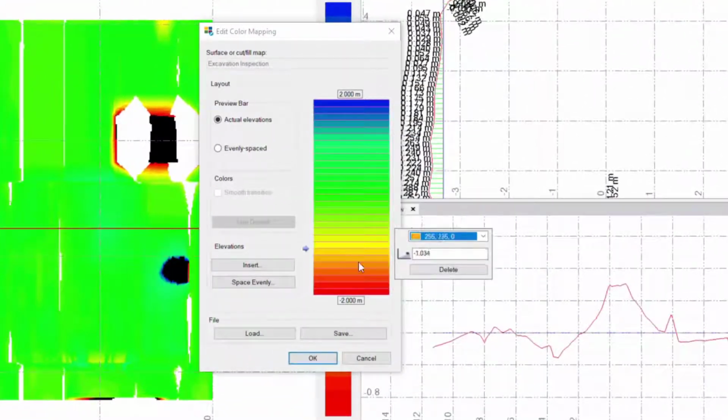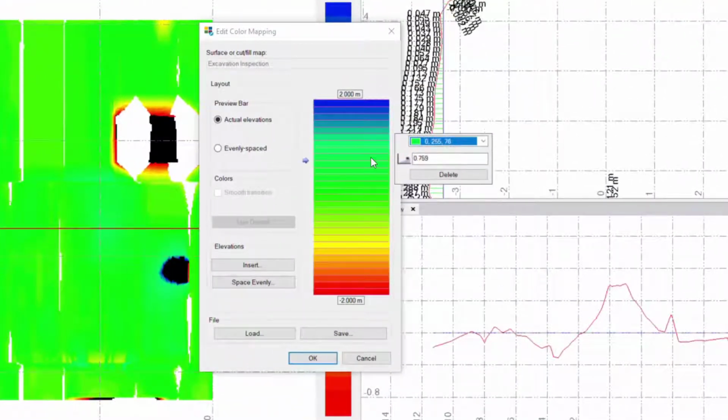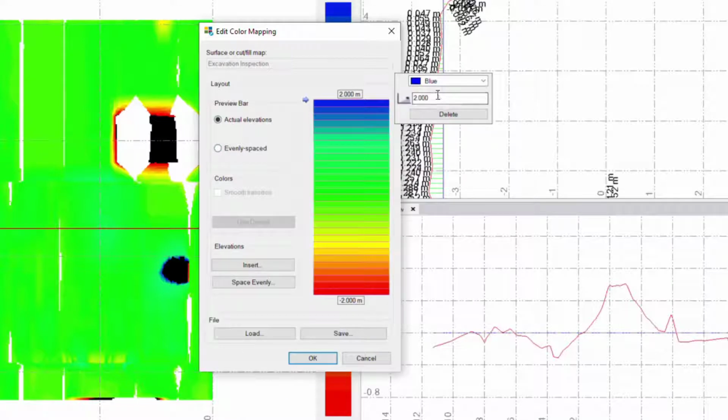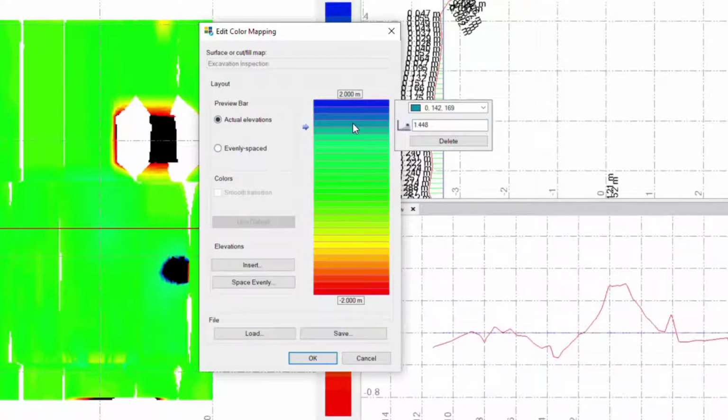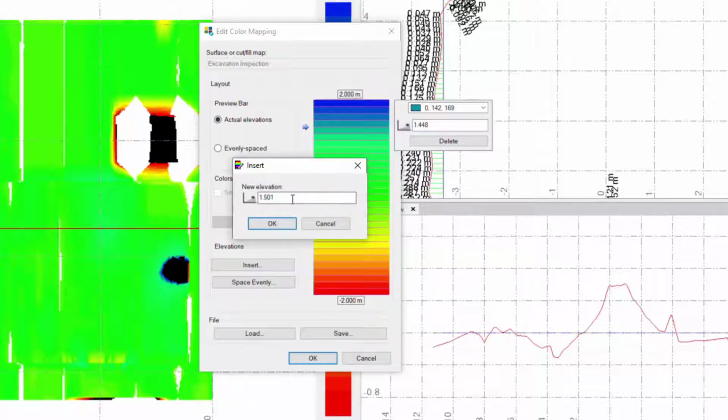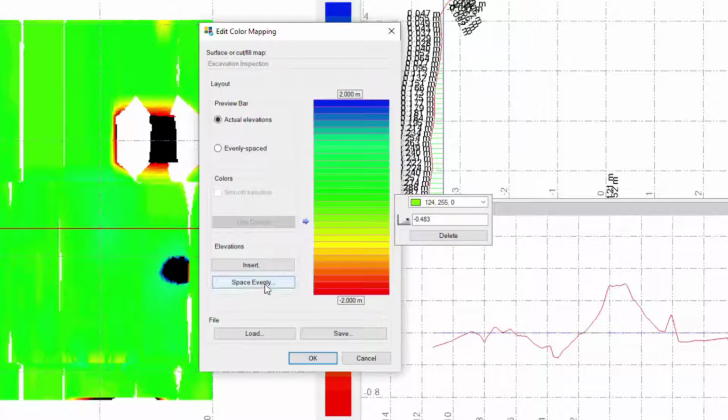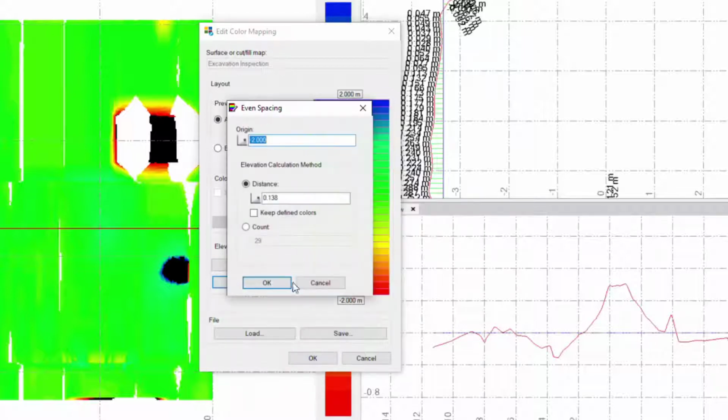So here's the current color map, and this is the colors based on the deviations between the two compared meshes. I can choose various options for changing that, such as evenly spaced or actual elevations. I can manually change these values by going here. I can also insert values if I want by clicking here and inserting a new elevation.